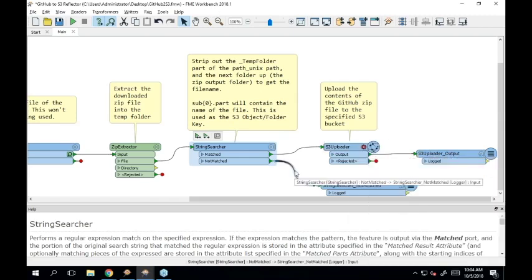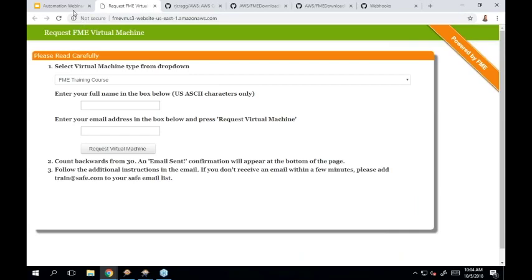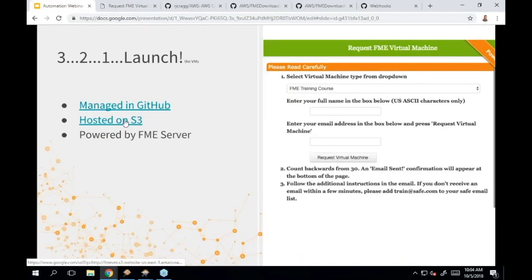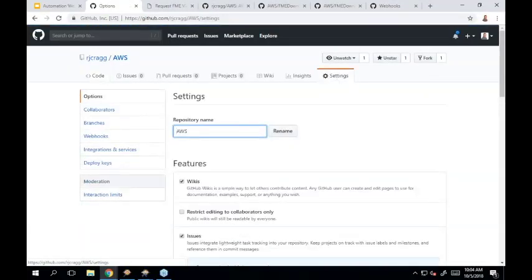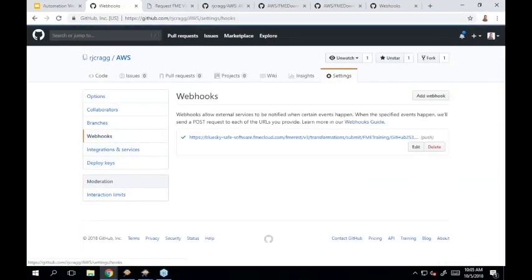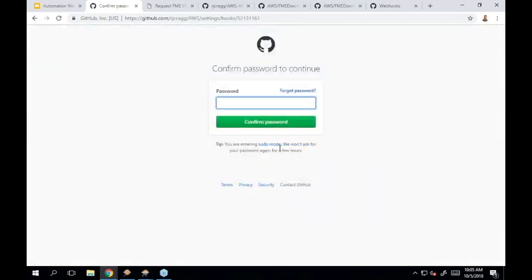Now, once I've configured this workspace, I can use it with any Git repository I want to push to any of my own Amazon S3 buckets. I don't have to come back and edit this in any way, because all of it in my GitHub here is managed through a webhook. So I have my webhook.